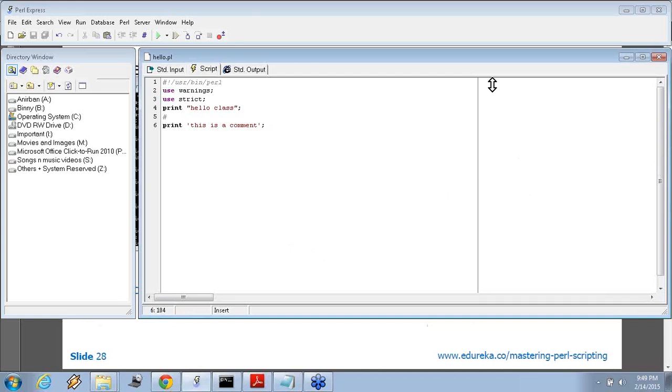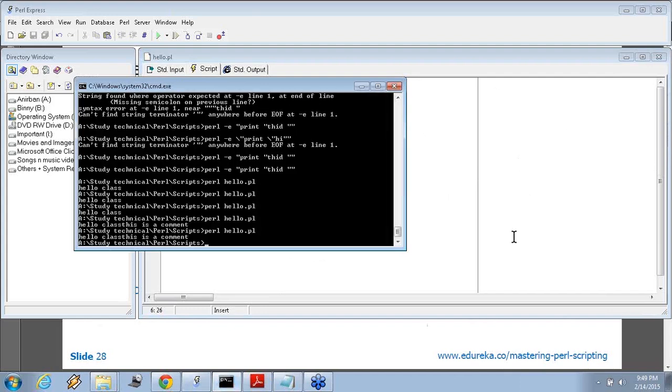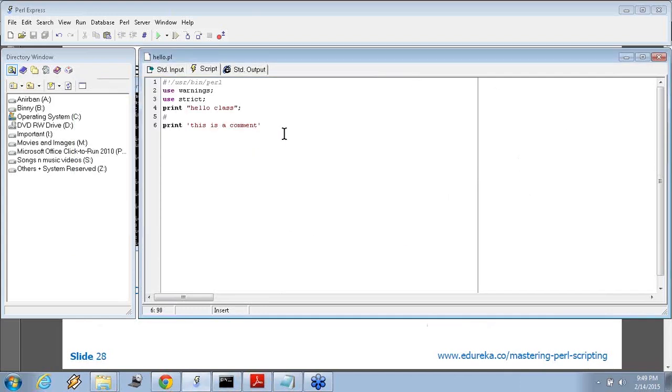Once you want to specify, you have to give a semicolon. The reason being, Perl is an interpreter, and line by line it does the interpretation. So if you don't put a semicolon here and you want to see the output, let's see what happens. Okay, so this is a comment. I'm not sure why it is executed, because it requires a semicolon, because that's how a Perl statement is ended.